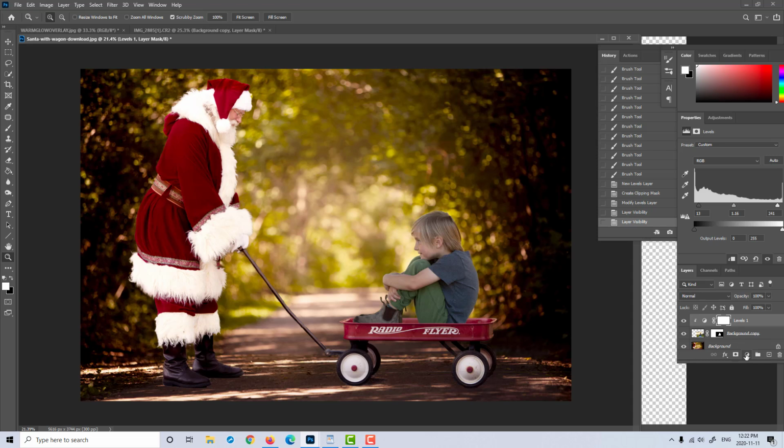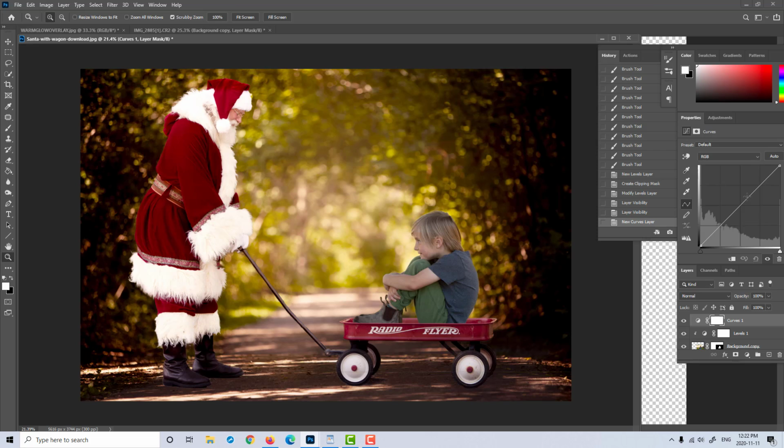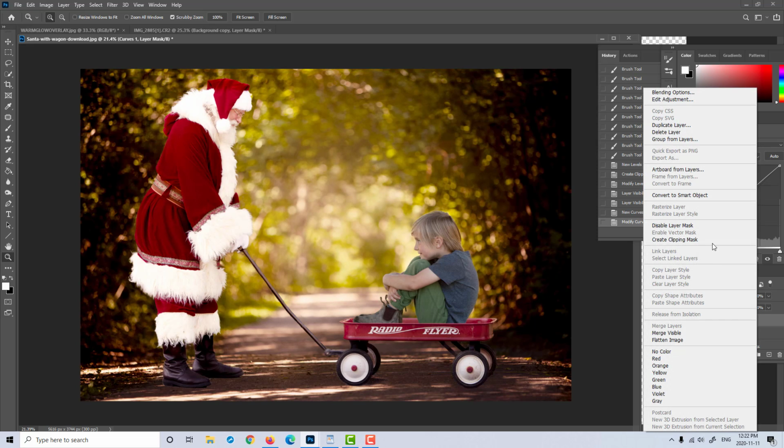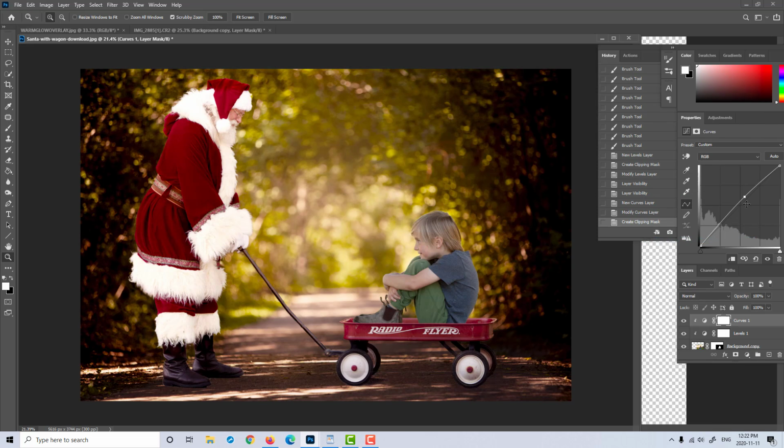And then I'm also going to add a Curves layer, and I'm just going to pull up sort of the top 65% of this curve, and I didn't clip it, so it's affecting the whole scene. So let me clip it so it's only affecting him. And let's see, we want him a little bit brighter.